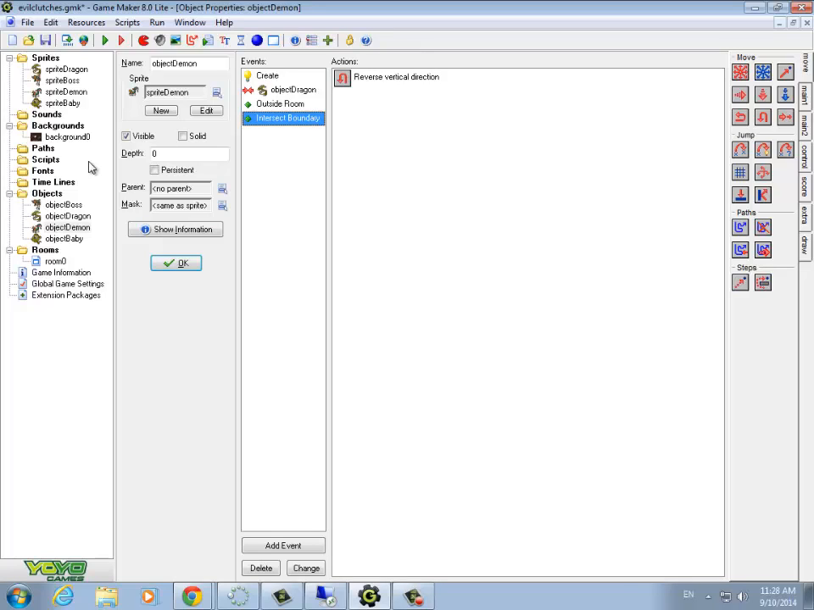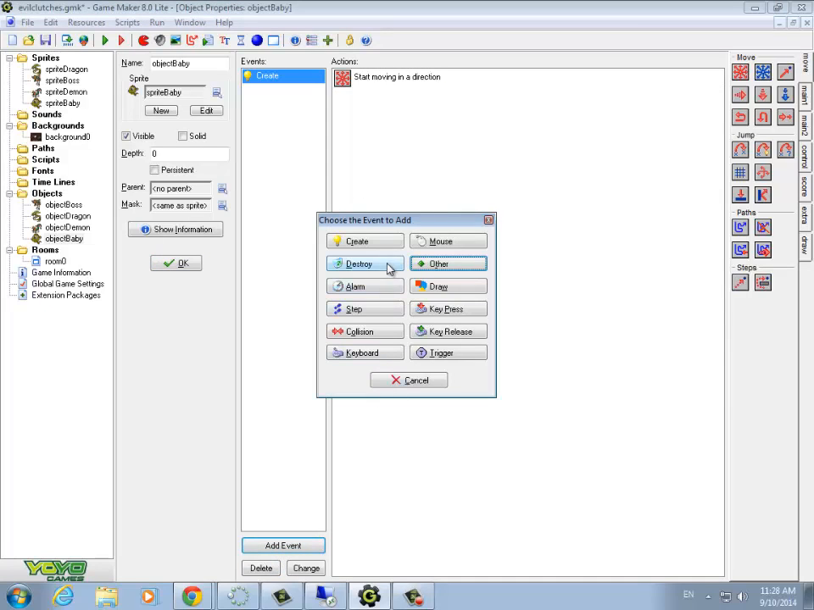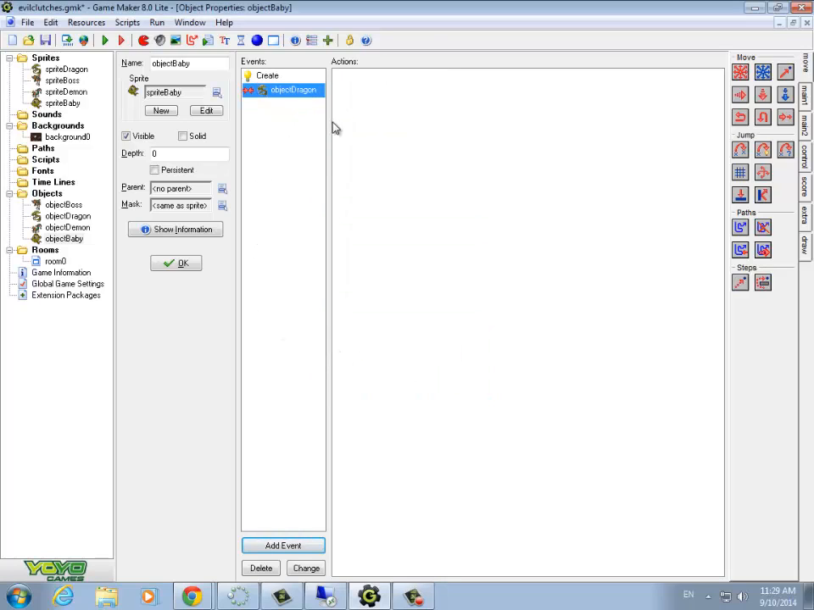So now it's time to turn our attention to the baby. So here's the baby. We created it. We got it moving. But what should happen when the baby collides with the mother dragon? So let's add that event. So we're on the baby. We say add event, and then collision with the dragon. So when the baby hits the dragon, well, what do we want to happen? Well, that's a good thing. The mother just rescued the baby.